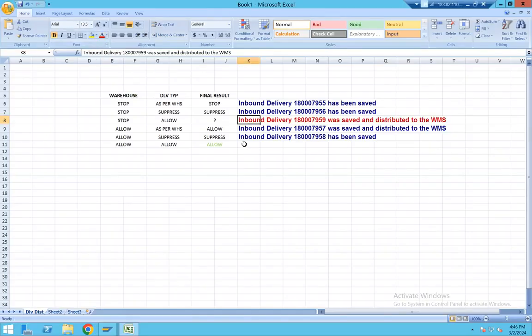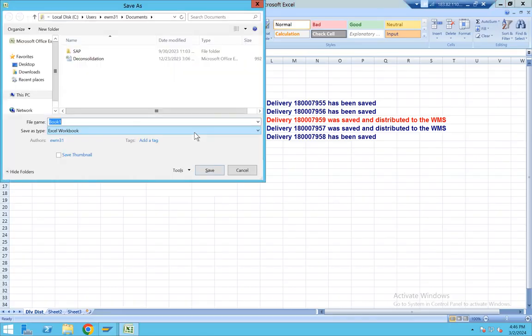Let's create. Okay, that's fine. So this was the intent of this small session: EWM delivery distribution.